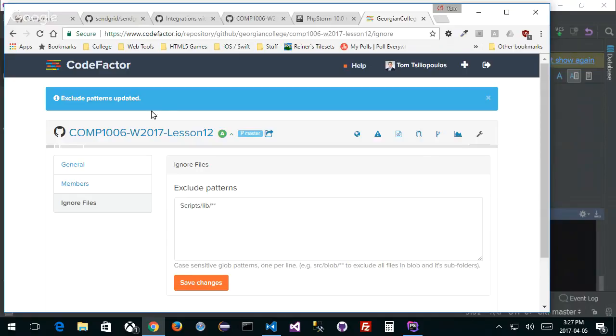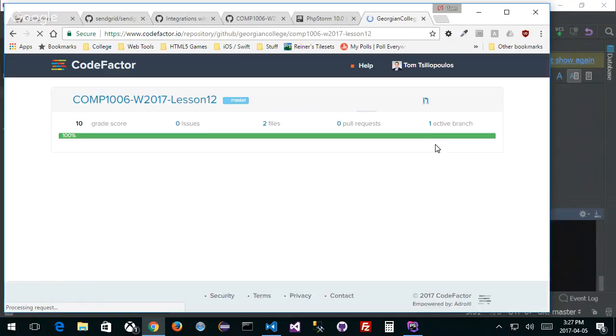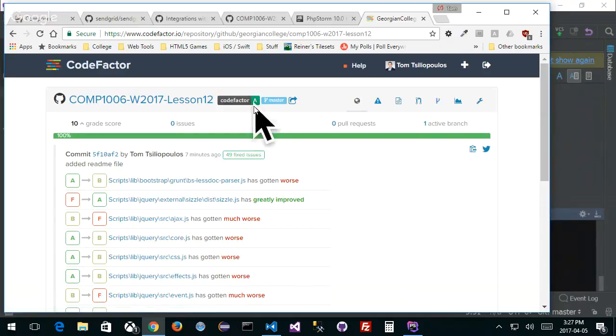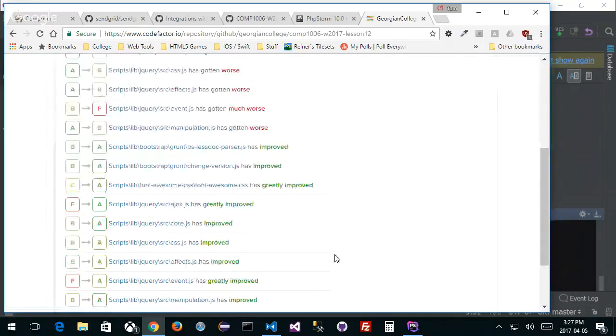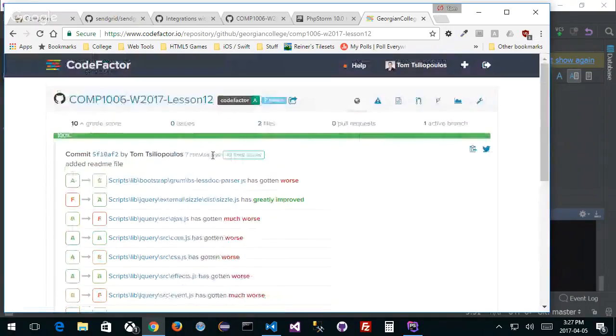Cool. And now when I go back here, I get an A, right? Because it doesn't care about those things. That's pretty good, actually. Okay, so there's some pretty good stuff here that's happened. My code is okay. And this is a great way of checking your code, right? If I want to fix any issues, they would come up here. All right.